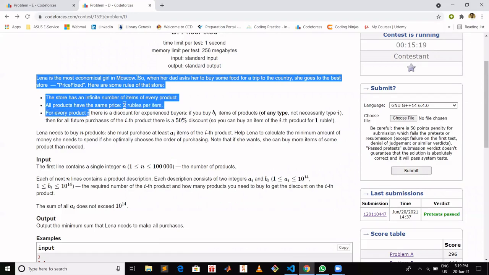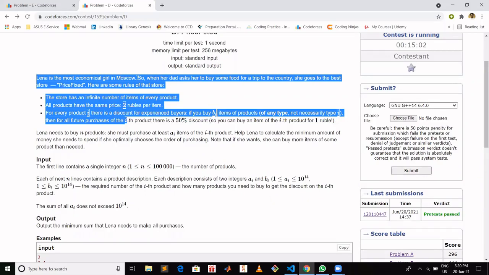Now for every product i, there is a discount for experienced buyers. If you buy b_i items of products of any type, not necessarily type i, then for all future purchases of the ith product there is a 50% discount. So you can buy an item of the ith product for 1 ruble. So for every item, the price is 2 rubles, but if you are an experienced buyer, then you can buy that product for 1 ruble.